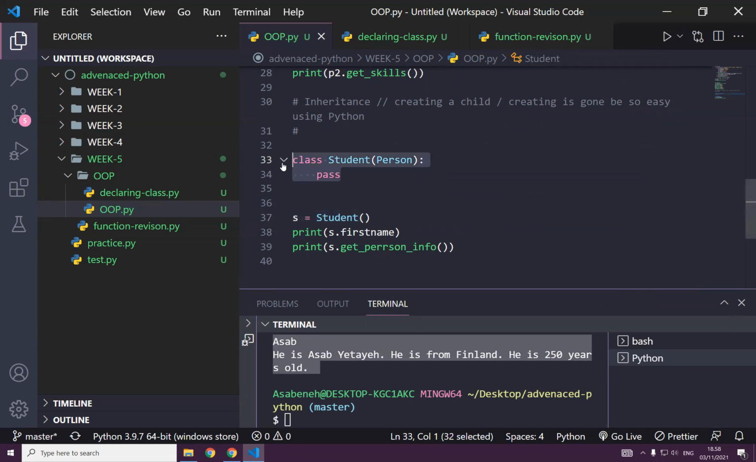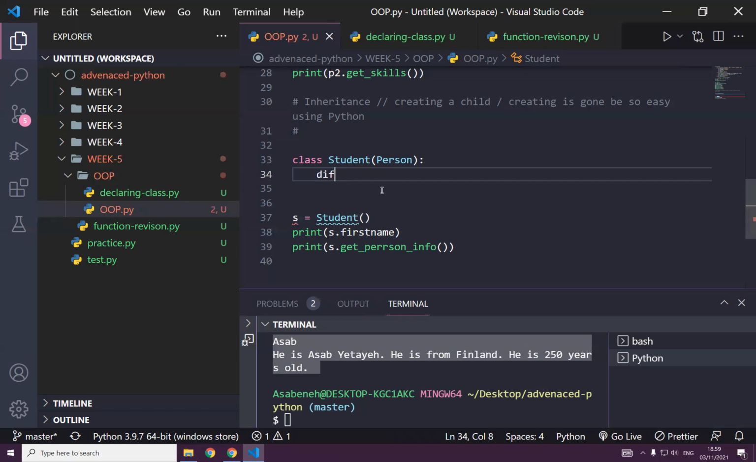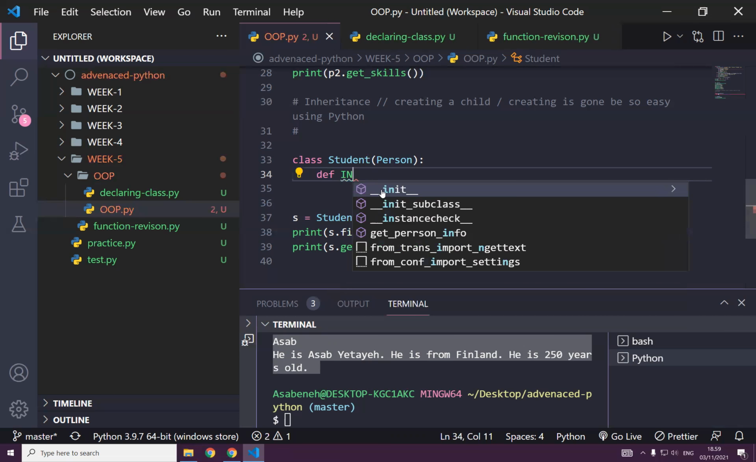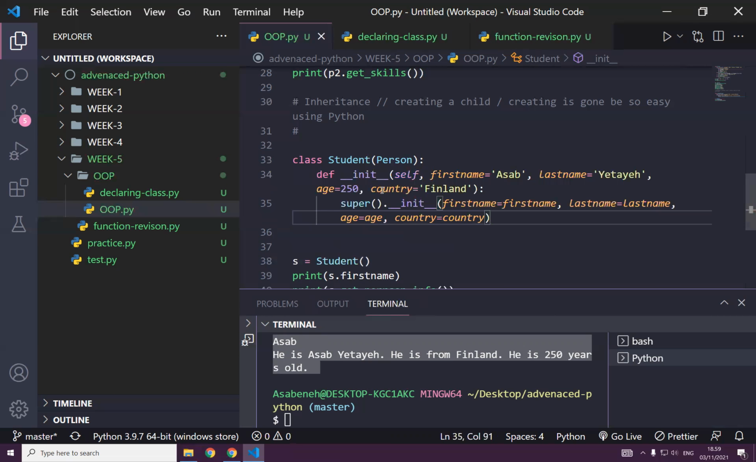This doesn't have any code, but it's accessing everything the person has. That's called inheritance. It just inherits or accesses everything, all the methods and all the properties. But we can again instantiate now, def init. Oh, as you can see, this VS Code is so powerful.